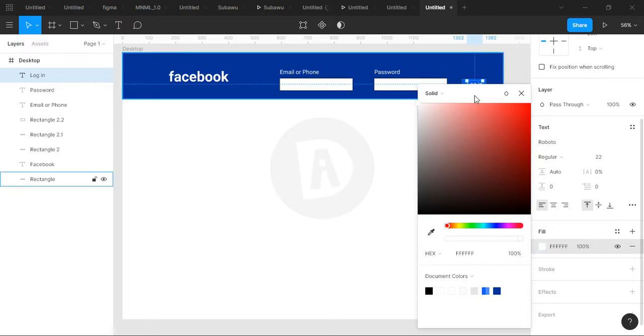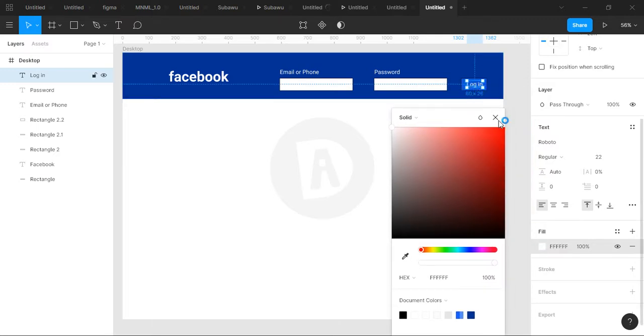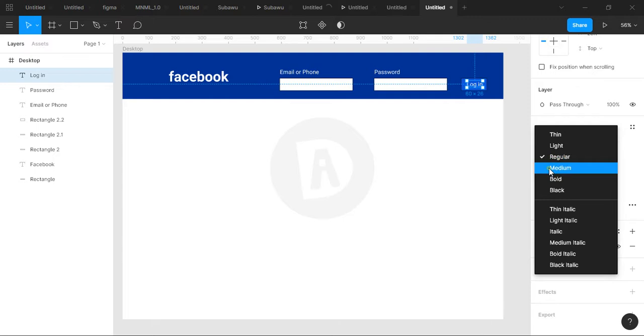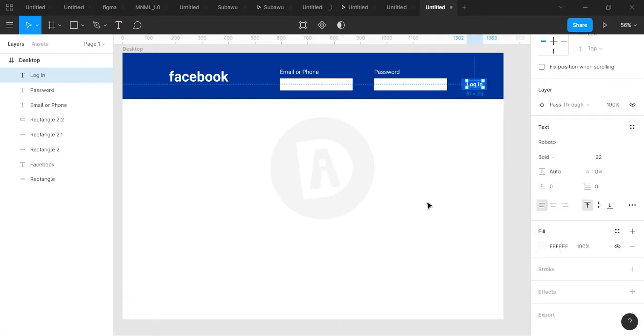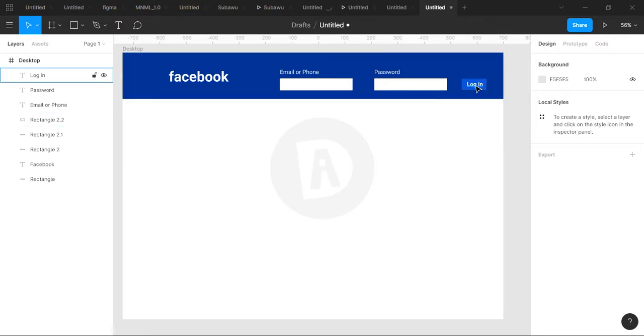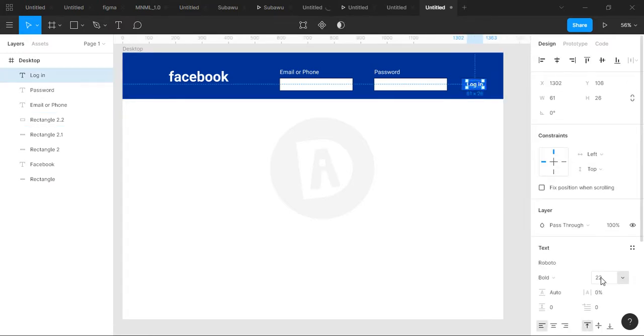Make it white. Okay, it's white. I'm going to make it bold so the user can see it. No, that's not good enough for me. Bold. Okay, now this says login. Let me increase the size just enough for it to fit into the rectangle. Okay, now I think this is good.